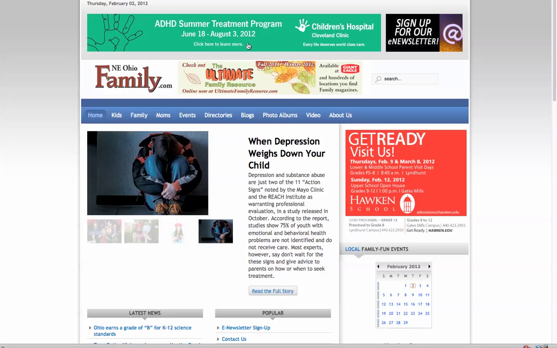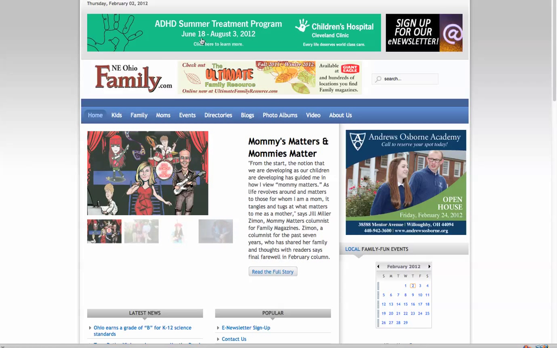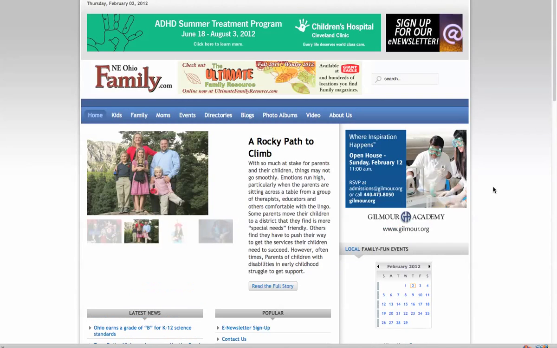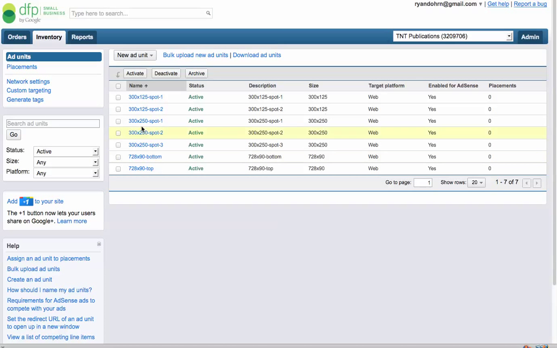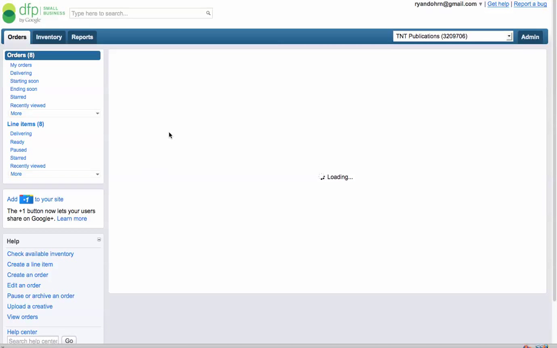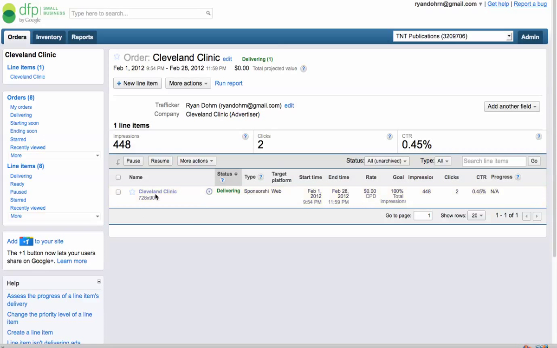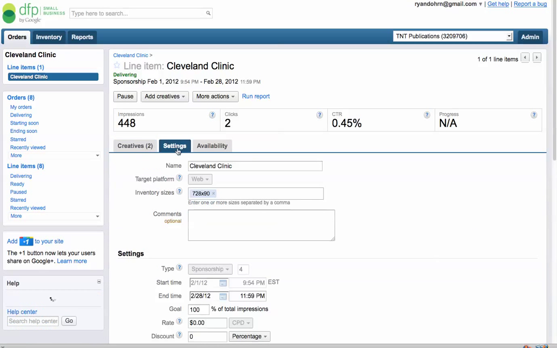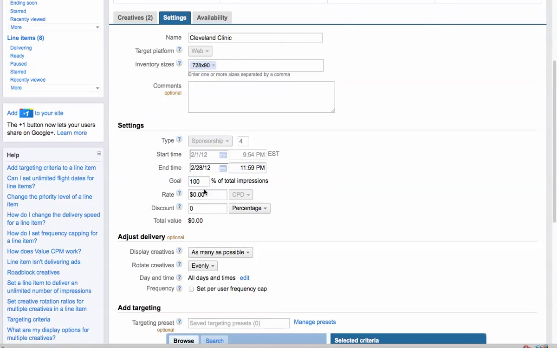Now keep in mind, this is banner ad 728 by 90 top, and this is 728 by 90 bottom. And remember, I set that campaign to 100%. It's a sponsorship campaign that I set to 100%. So let's go under Orders and check it out. Cleveland Clinic, and I can click on the actual campaign itself. Go to here, see I've got 2 of them loaded. Let's go to settings. You'll see it's a sponsorship campaign, 100% of total impressions.